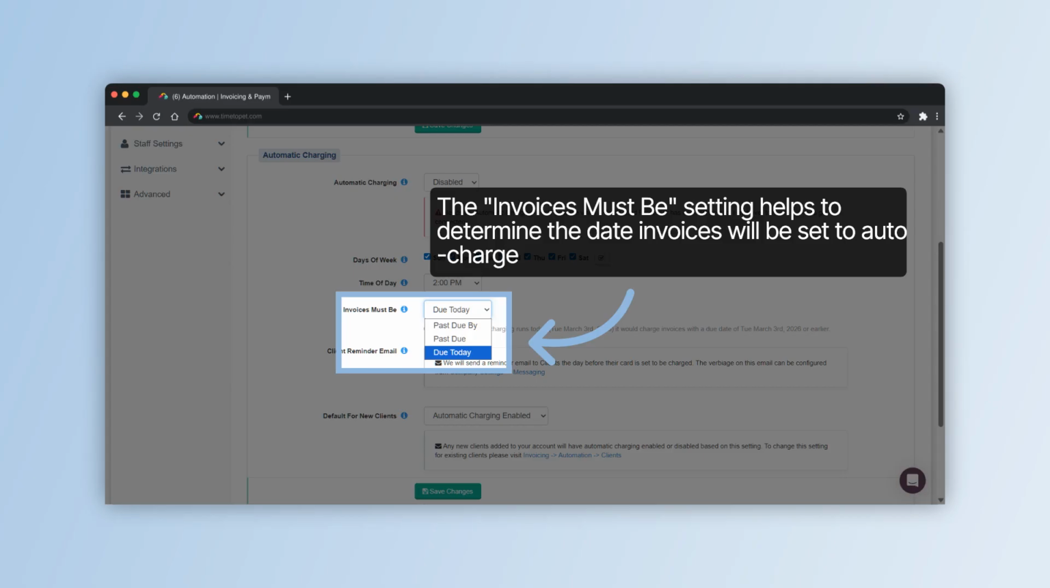And finally, the Past Due By option. Any invoice with a due date past at least the chosen number of days you select. Please keep in mind that the Invoices Must Be setting cannot override your days of the week setting. For example, if Invoices Must Be is set to Due Today and an invoice has a due date of Wednesday, but you only have automatic charging set to run on Fridays, that invoice won't be auto-charged until the following Friday.